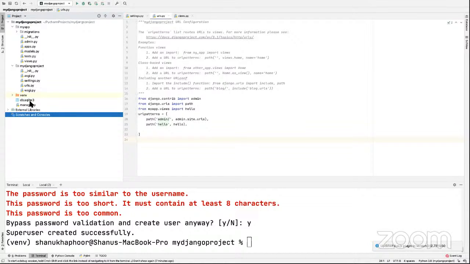So it's a file system database. That means the database is just a plain file. So all your admin and password, everything will be stored here. And don't worry about the encryption. The passwords are encrypted by default. Okay. So we will see how we can configure any other databases after this section.